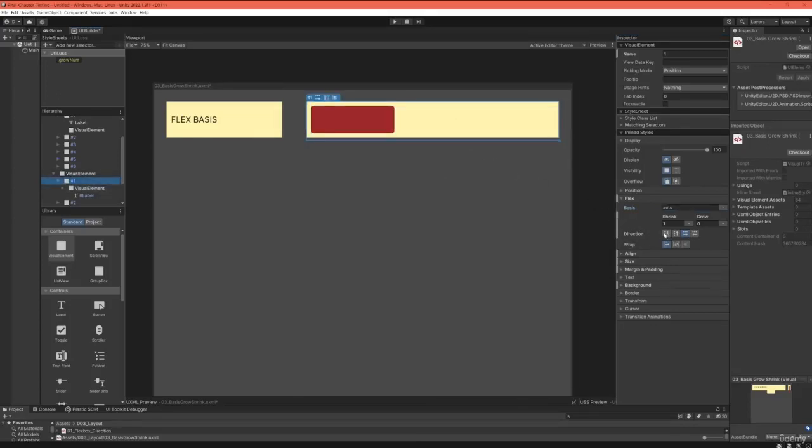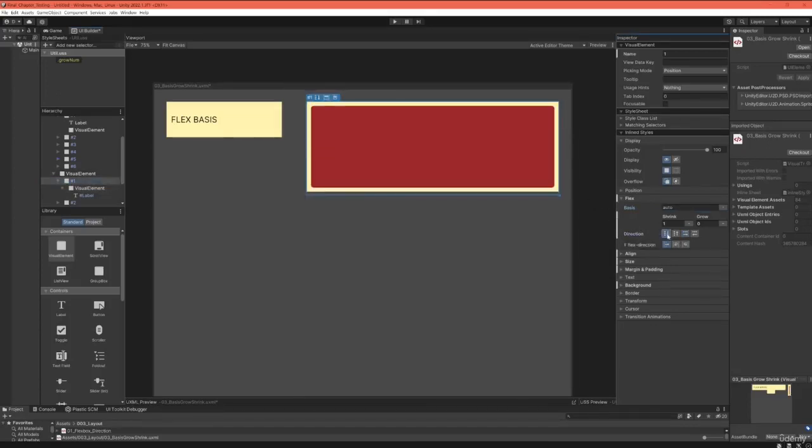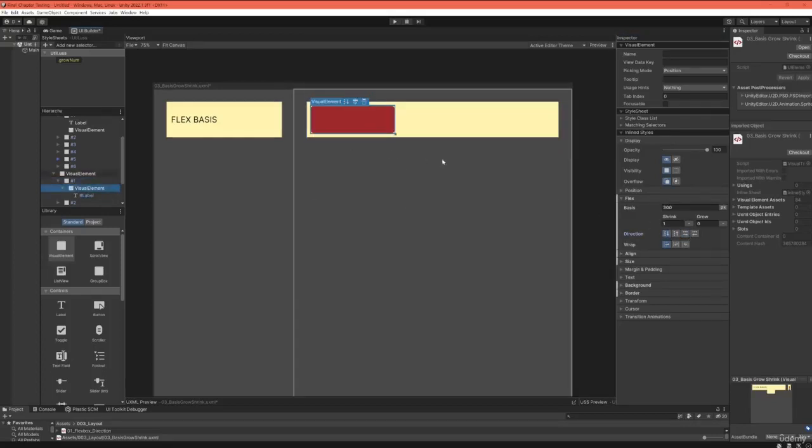Let's see what happens when we go to the parent element and change our flex direction. Now we can see it's not the width anymore. Our 300 pixels are along the vertical axis, and the other dimension is just the stretch on the horizontal axis. So now it's not the width at all anymore. Let's go to the parent element, change this back again, and now we have those 300 pixels.